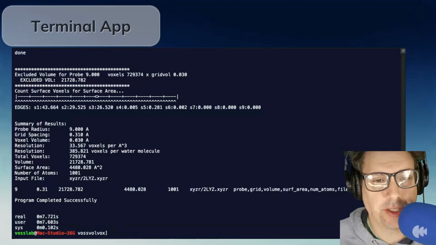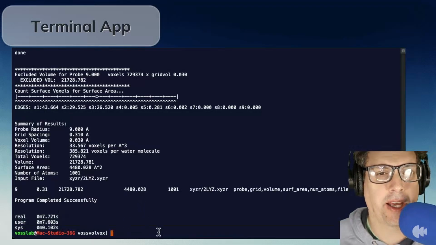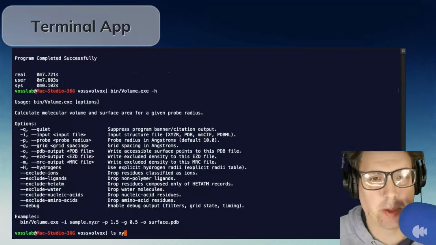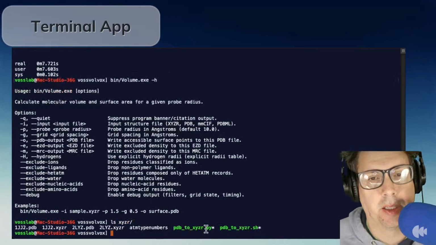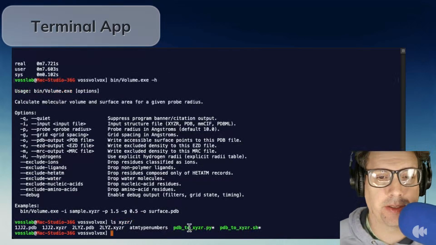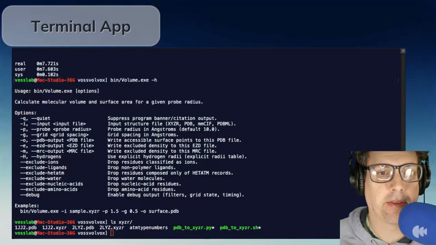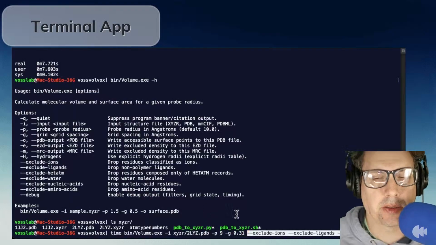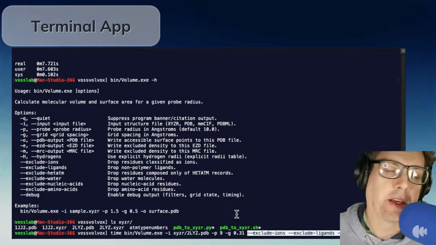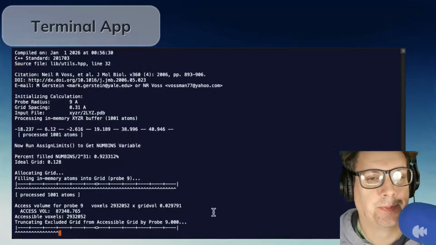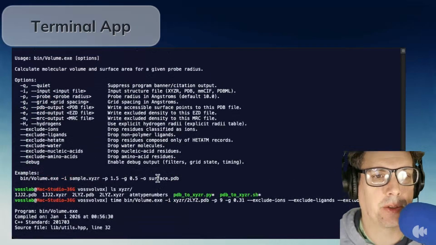One other cool feature of the new one is, before we had to do all the conversion to XYZR files. Anybody that's used these programs is probably familiar with the PDB XYZR script. I've written one in Python, but now the C code is able to do that as well. So I can just give it the PDB file I directly downloaded from the internet. And in this case, so I can compare to the exact same ones as before, I'm going to exclude ions, ligands, and water. Thinking to myself here, I should have an easier flag for that. But I should get the exact same result as before.